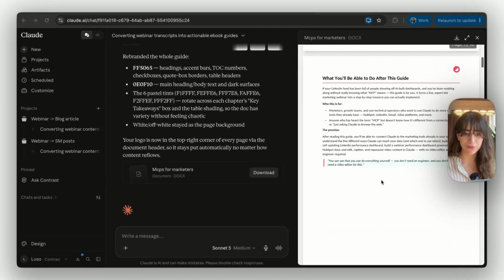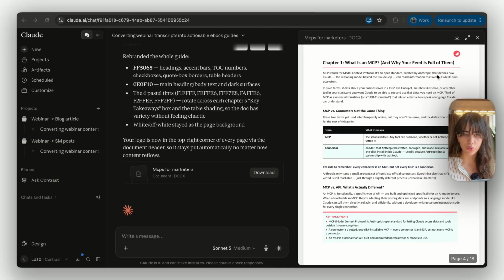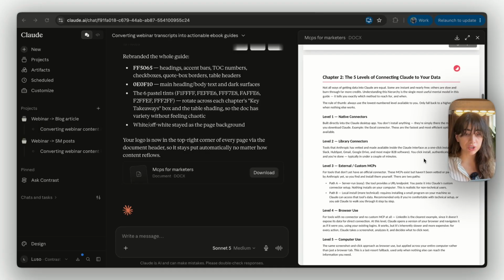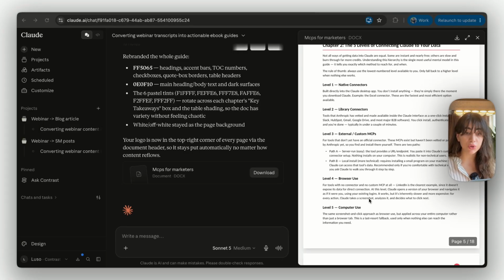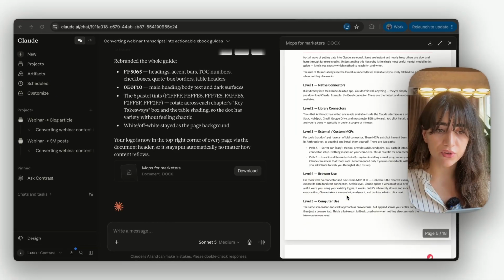This already looks very good to me. It added my logo in the top right corner of every page. It changed all the colors and used only my brand colors. All I need to do is add some visuals here.